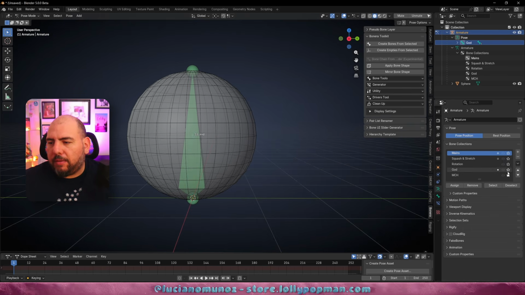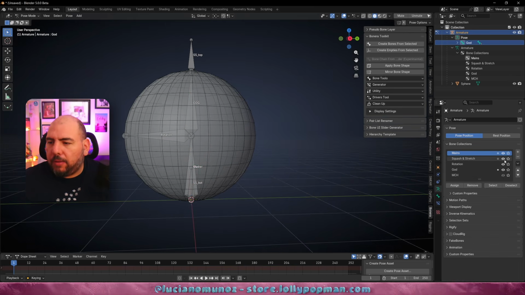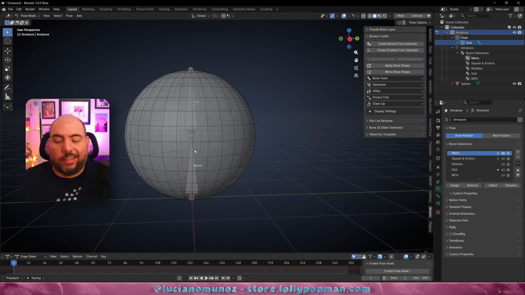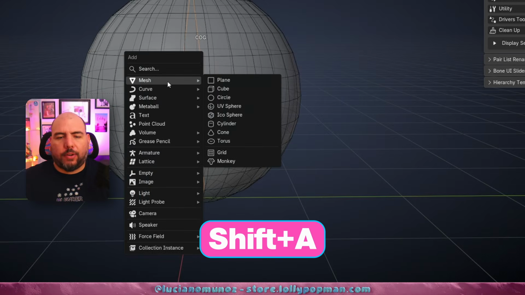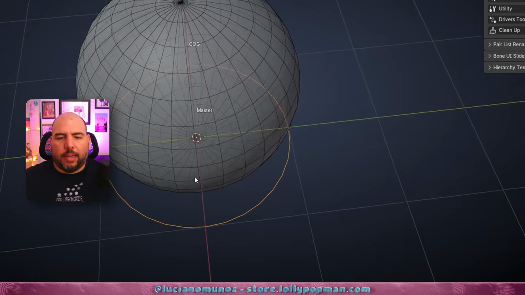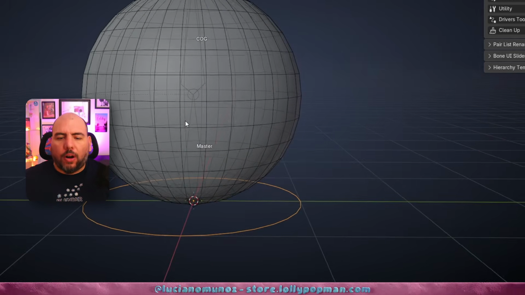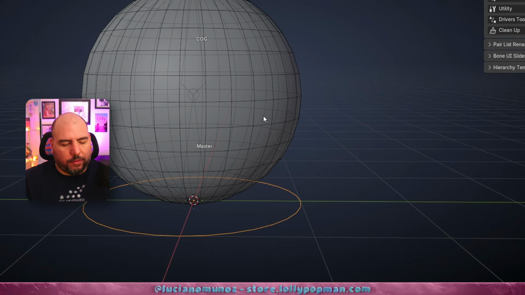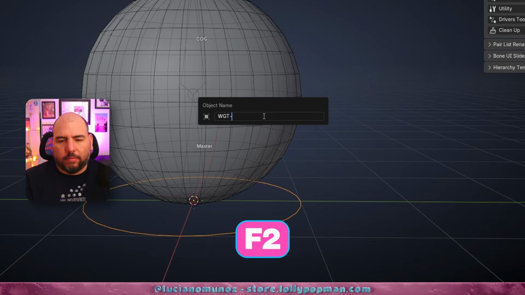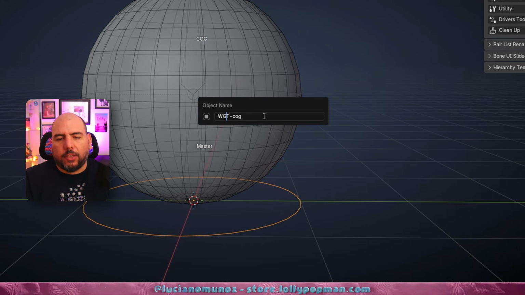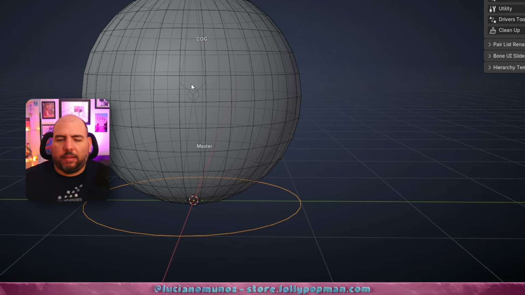I wish we could hold a key and just solo the one, but we don't. Anyways, now we can go back. I'm going to hide the MCH because we don't need it. And we're going to go one by one. We're going to create our little controllers. I'm going to create a curve mesh circle. And this is going to be the controller for the cog. So I'm just going to rename this by pressing F2, WGT cog. Why WGT? Rigify uses this convention. I like it, it's easy, makes it consistent. If we all use it, even better.